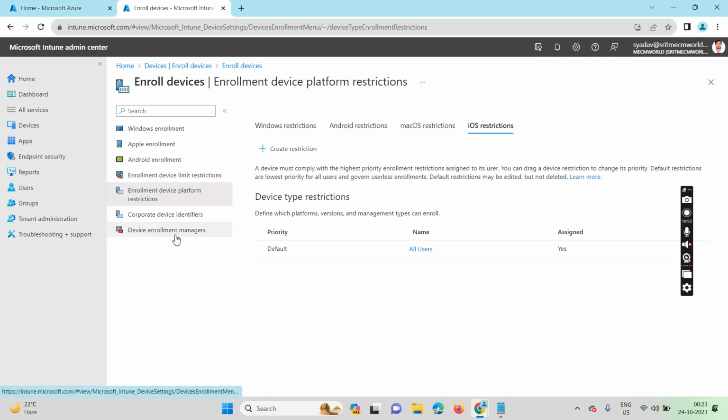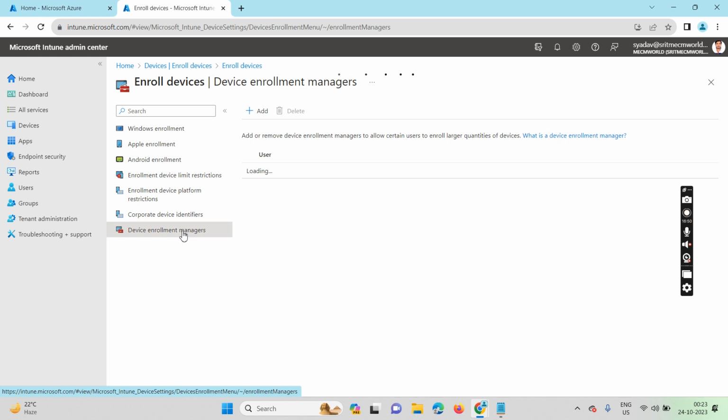Okay, what is the device enrollment manager? Basically, the device enrollment manager is like a help desk or any local IT account that is only used to enroll devices. Once enrollment is completed, you can hand the device over to the user. There is a limitation here: one device enrollment manager can only enroll 1,000 devices.